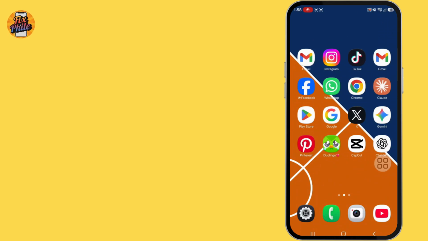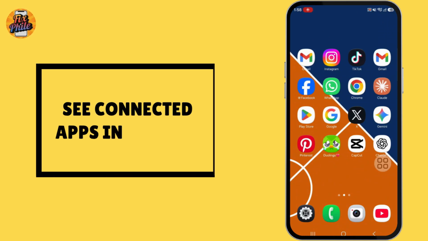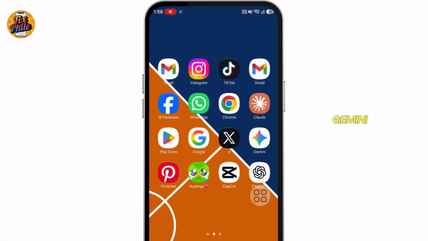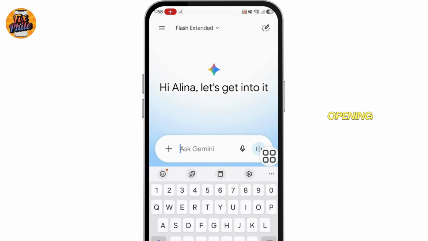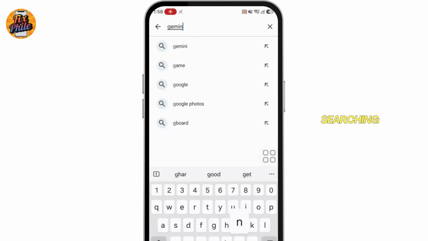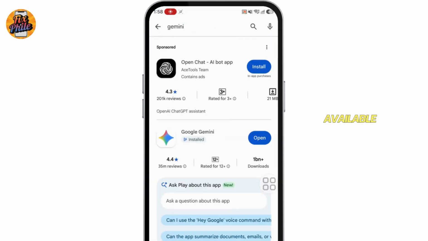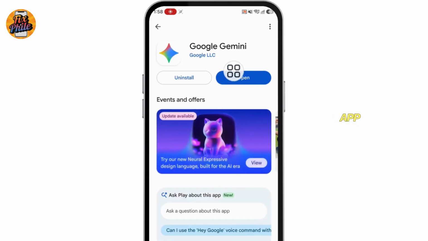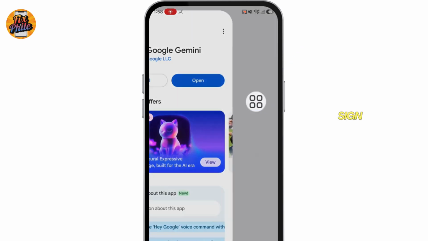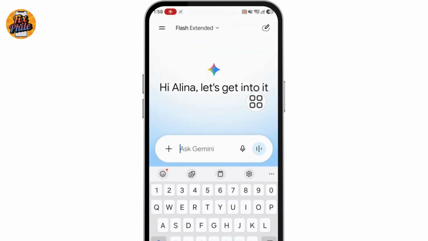In this video, I'll show you how to see connected apps in Google Gemini. First, make sure your Gemini app is updated to the latest version. You can do this by opening your device's App Store, searching for Gemini, and installing any available updates. Once the app is updated, open Gemini and sign in to your account if you haven't already.